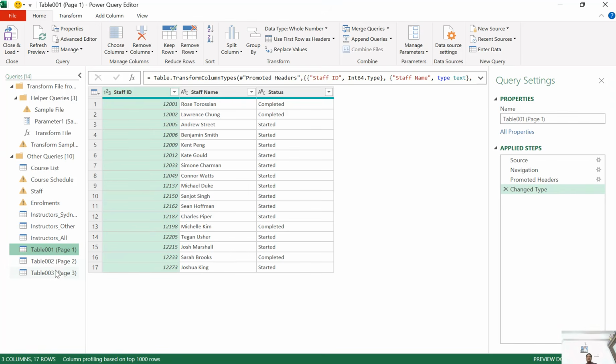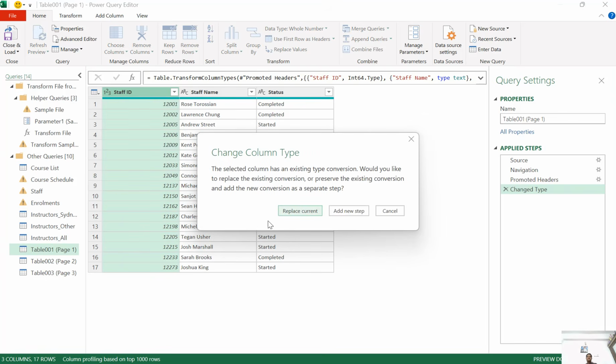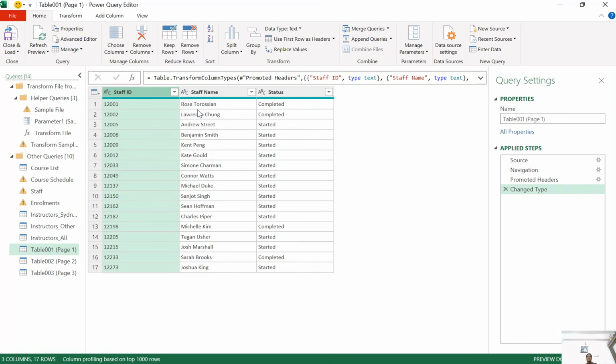Now, if you see table 1, we need to check for the data type. So in table 1, the staff ID is my text data. Let's replace the current step. Staff name is in the text data. Status, it is there in the text data.